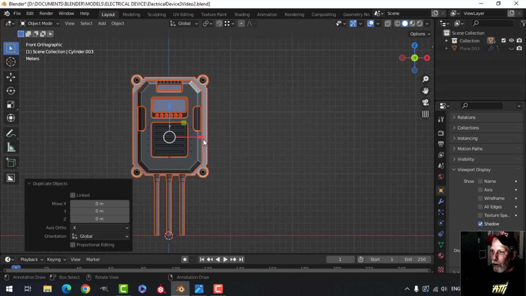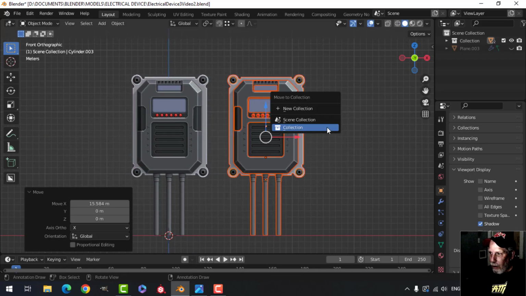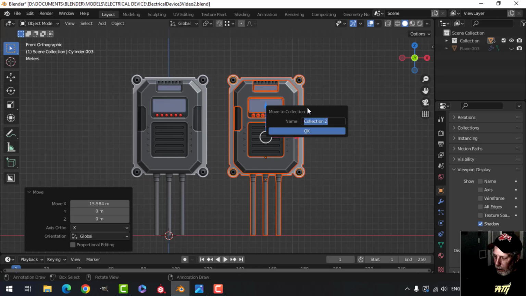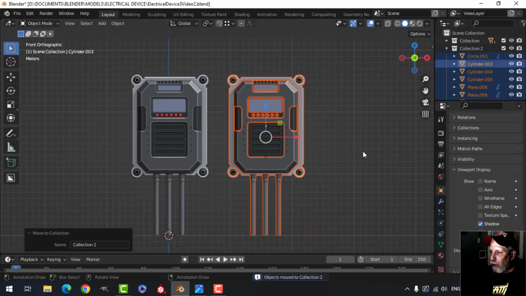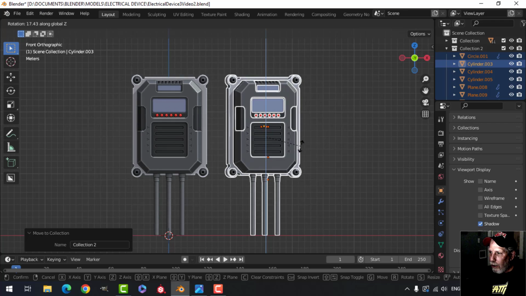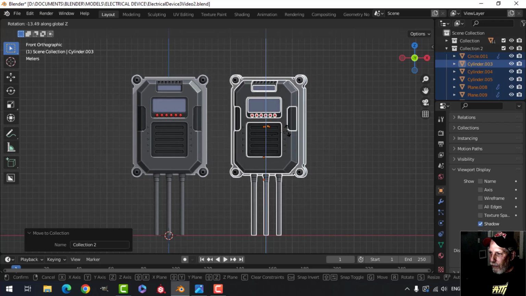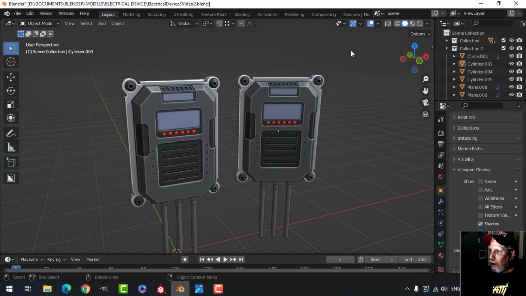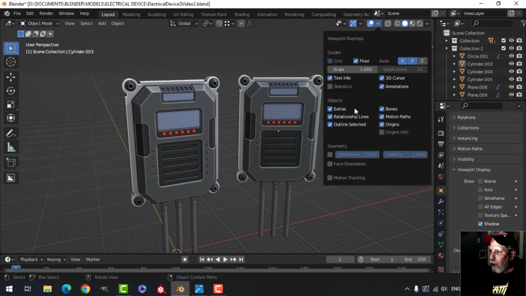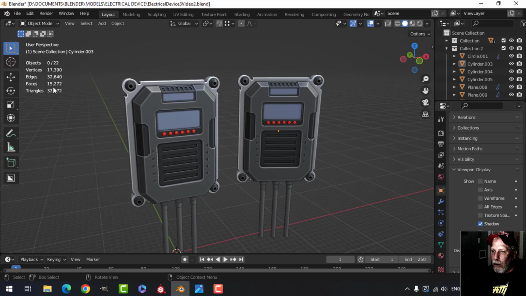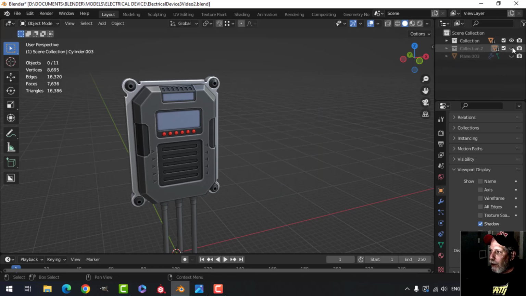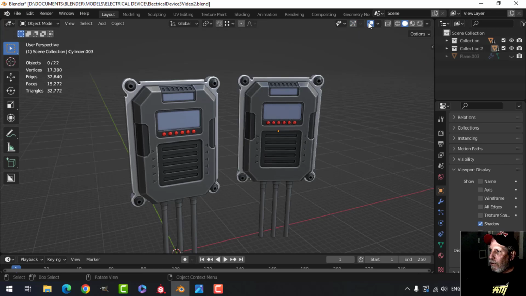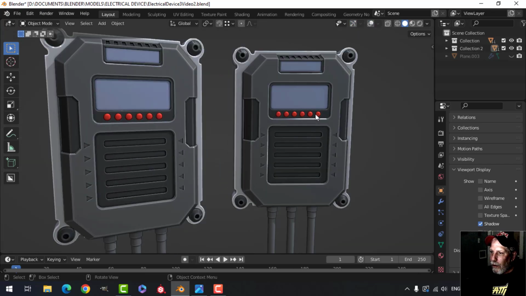All right, and then maybe I'll just duplicate one, and I'll give it a new collection name. Let's call it Collection 2. Rotate in the Z a little bit. All right, I got my two guys there. Okay, statistics wise, I've got two of them. So half of that, or maybe I can just hide that one. There it is.